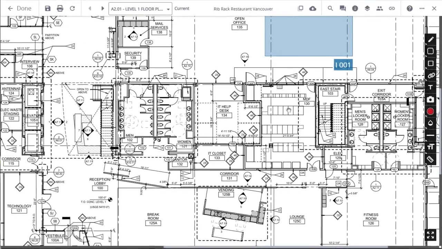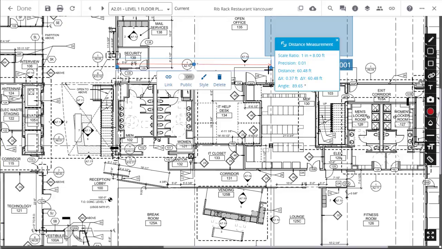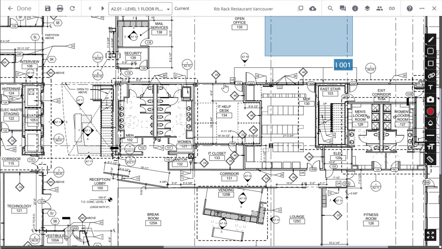After calibrating your measurement tool, you can click on the distance icon to make a measurement annotation. Simply click and drag from point to point, and an arrow will appear that accurately measures the distance. A pop-up window will show the details of the measurement. You can use the summary pop-up to link the measurement to another project item, make the annotation public, adjust the style, or delete the measurement annotation entirely.